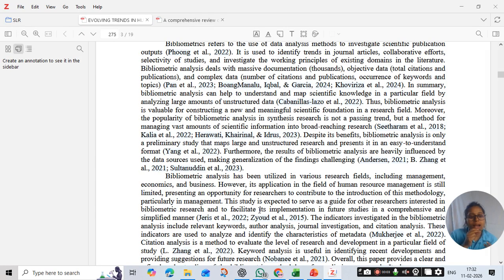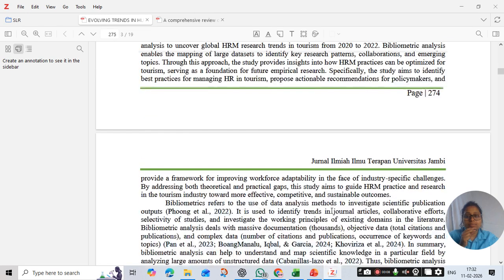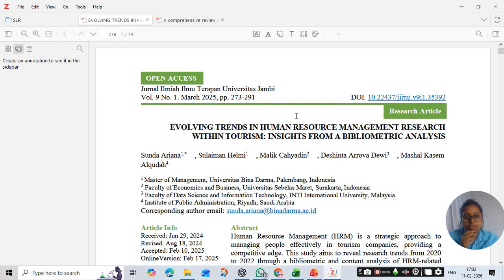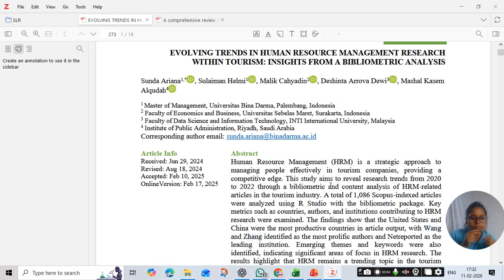Research paper using R Biblioshiny, R Studio. So one of the papers you can see here is written using R Biblioshiny, a bibliometric research. You can see it is on trends in human resource management research within tourism, insights from a bibliometric analysis. It means this paper is a bibliometric analysis, and we have to find out what type of software they used for this study.